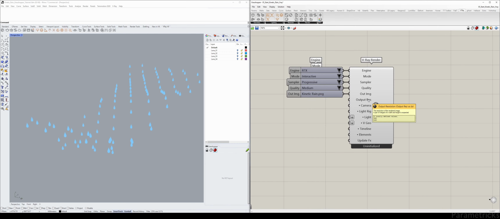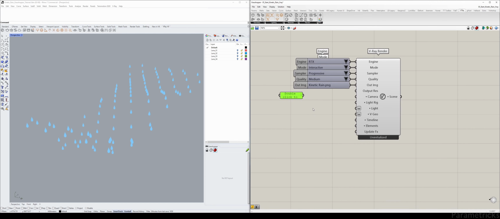And now we'll be focusing on the rest of what the VRay Render engine requires. So the first one being the output resolution. This kind of speaks for itself because it's asking for the resolution. So what I tend to do is make two panels, like so.